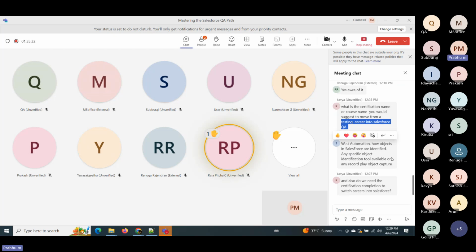Okay, with respect to automation, how are objects in Salesforce identified? Yes, the same way we do web locators, right? With the help of CSS and HTML, the typical 7 different types of locators are applicable here. We can export the CSS path. We don't need to spend on any other identification point of view in the web locators.